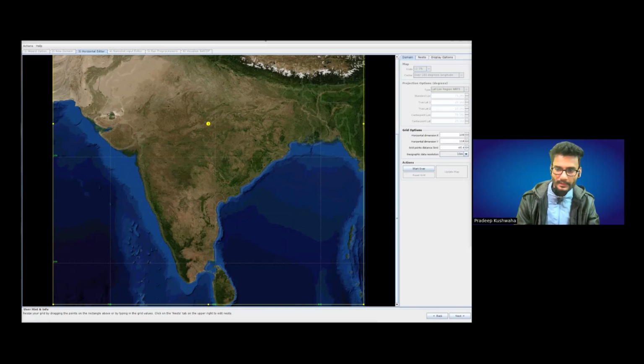First you fix this, then you can tweak all the different parameters for the horizontal grid dimensions, the y and x dimensions, and the distance between the grid points. And this is the geographical data resolution, which is how much resolution you want to use. If you use high resolution, it will take a lot of time. If you use low resolution, 10 minutes is sufficient. That would be useful for running test cases, if you are not really concerned about the resolution of your input field.